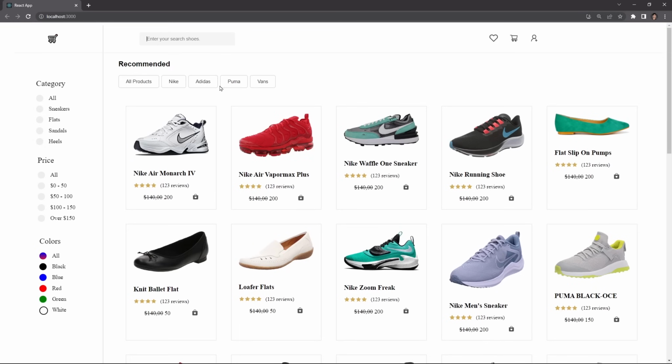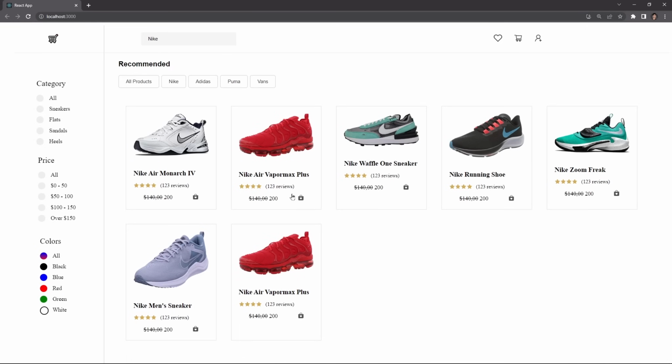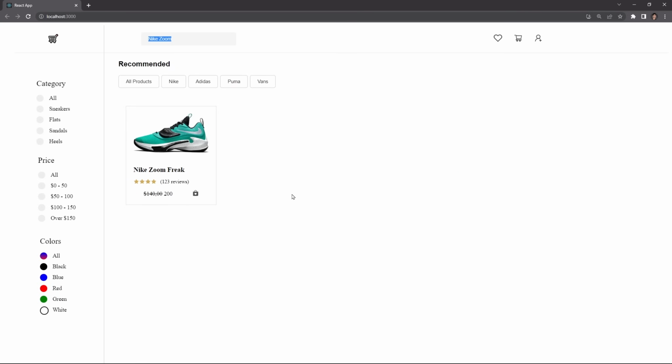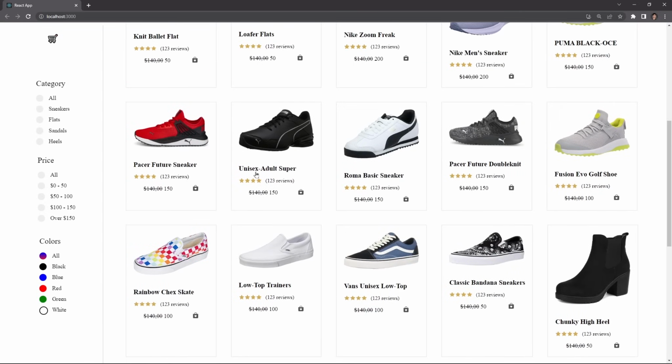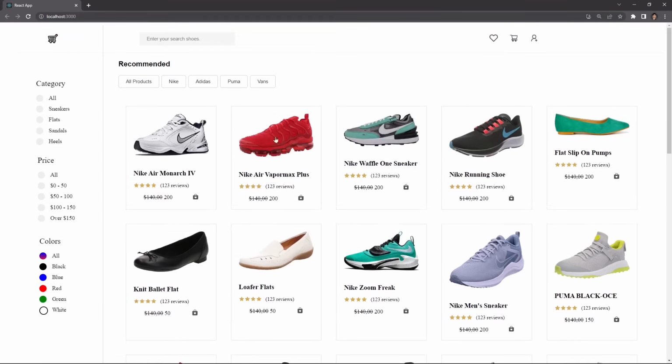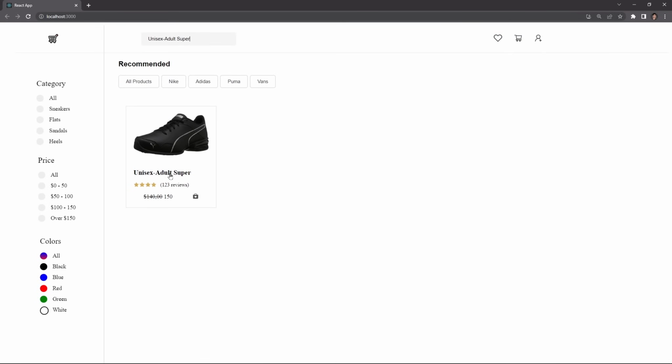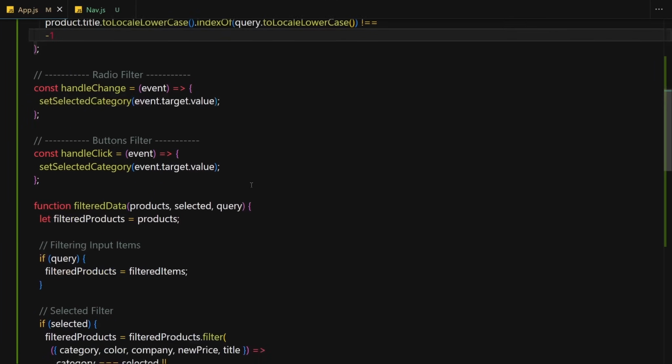And now let me search for something like Nike Zoom Freak. If I just write Nike right here, it will give us all of the Nike products. I am going to search for Zoom. It will now give us Nike Zoom Freak. And let's suppose I want to get this one, so let me copy the whole name and place it right here. It will now give us this item right here. So this bug took me a lot of time.